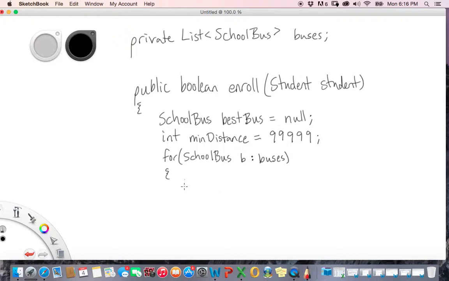So if the bus is full, I don't want to do anything, but if it's not full, so I'm going to say if not B dot isFull. Now I don't need to say equals true here because this returns a boolean. This either returns true or false. So think about this. I only want to do something if the bus is not full. So isFull returns true if the bus is full. So by putting a not in front, that would nullify this statement and we would skip it.